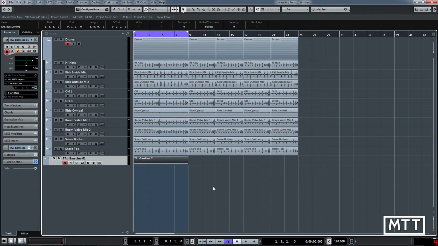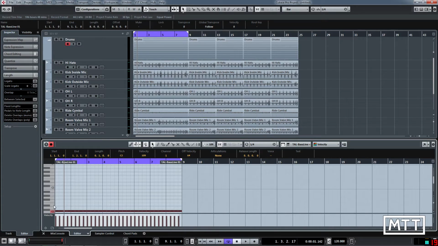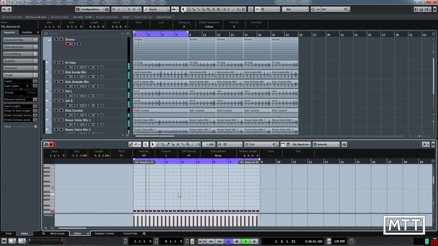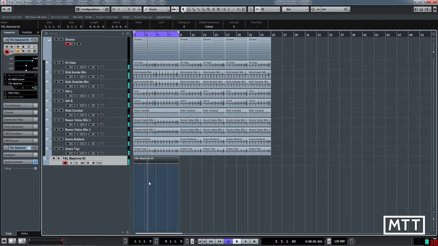So there's my bass part, which is going to then move down an octave or two, and we'll just make it a little bit shorter. So it's the world's worst bass player, which I'm sure we've all seen before.